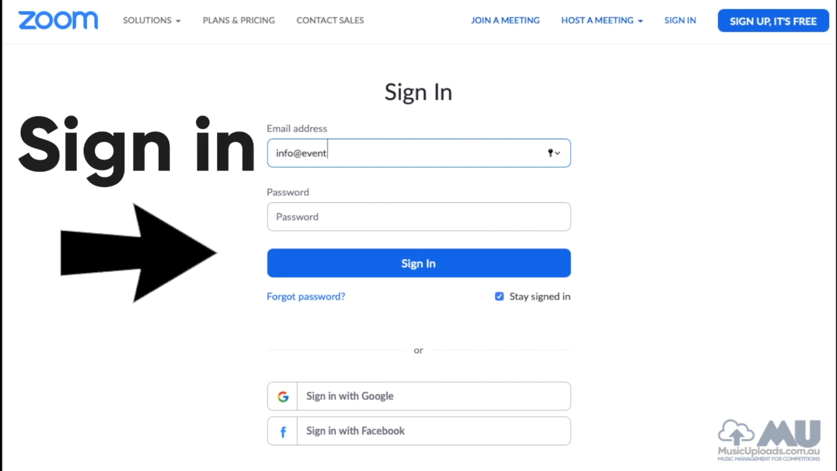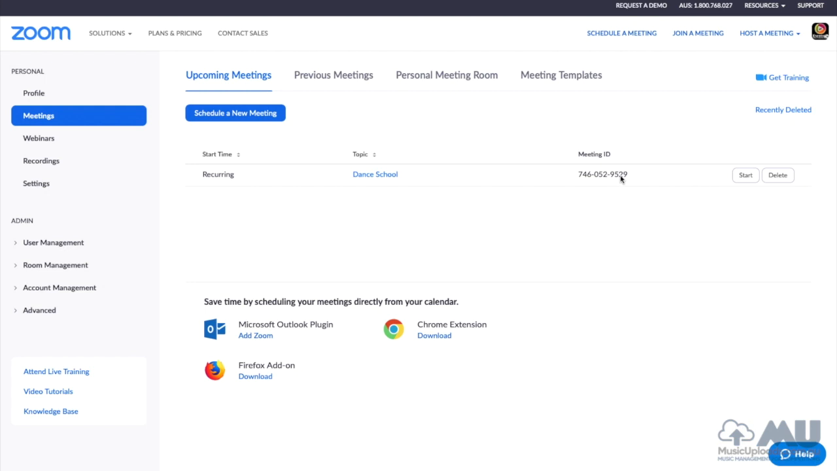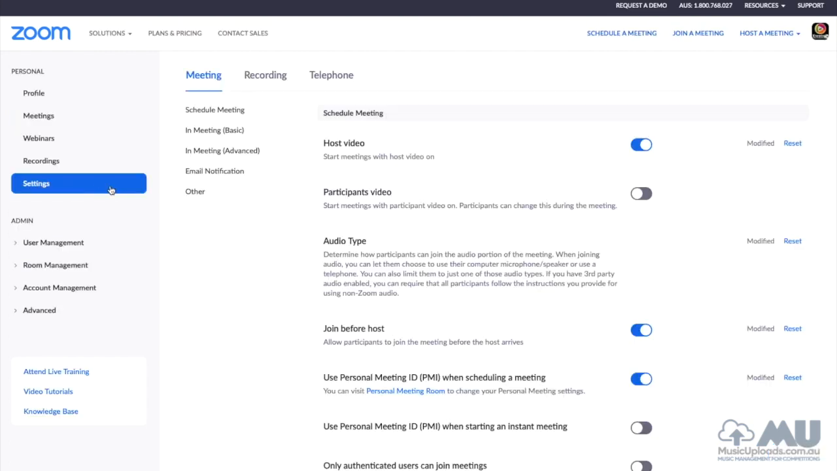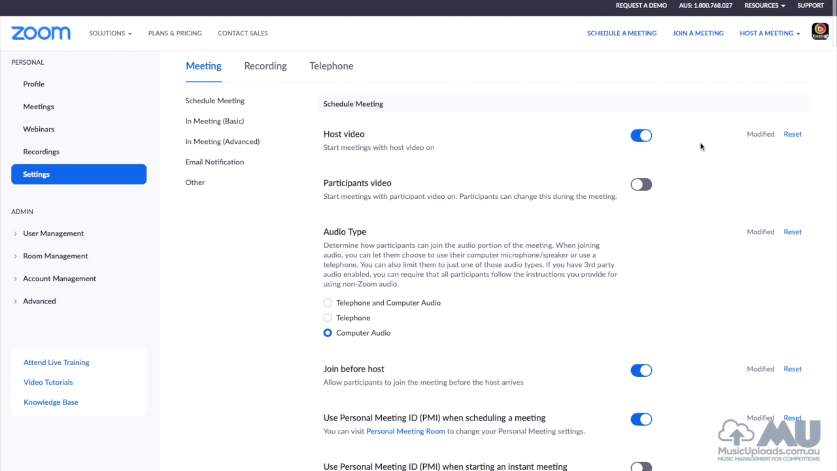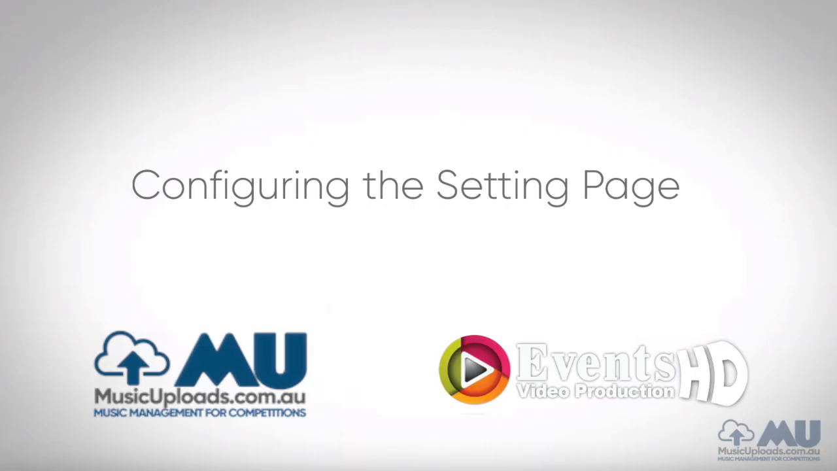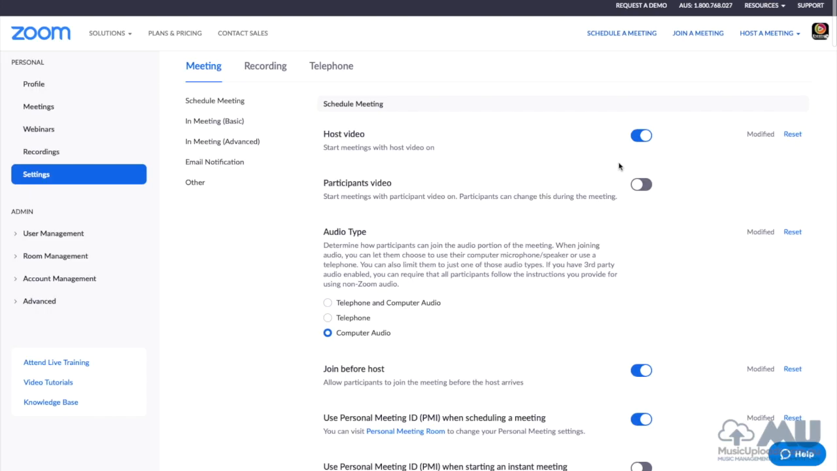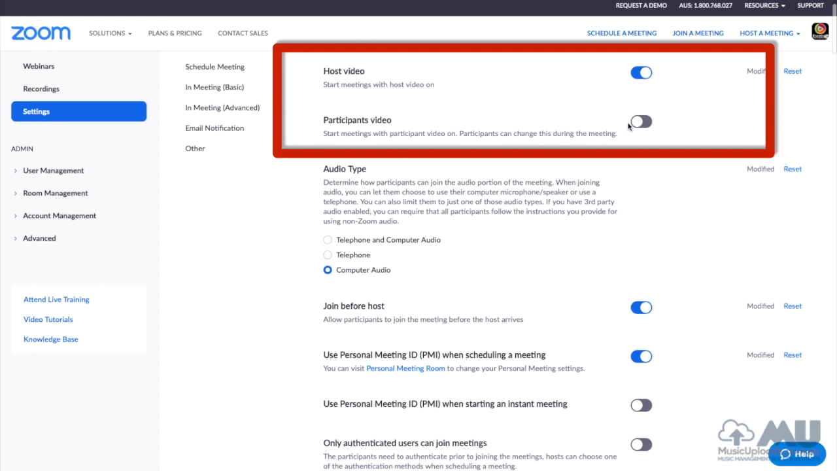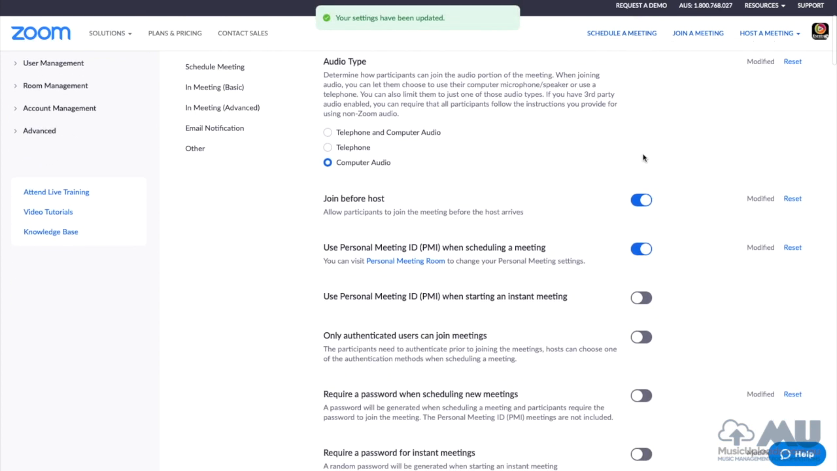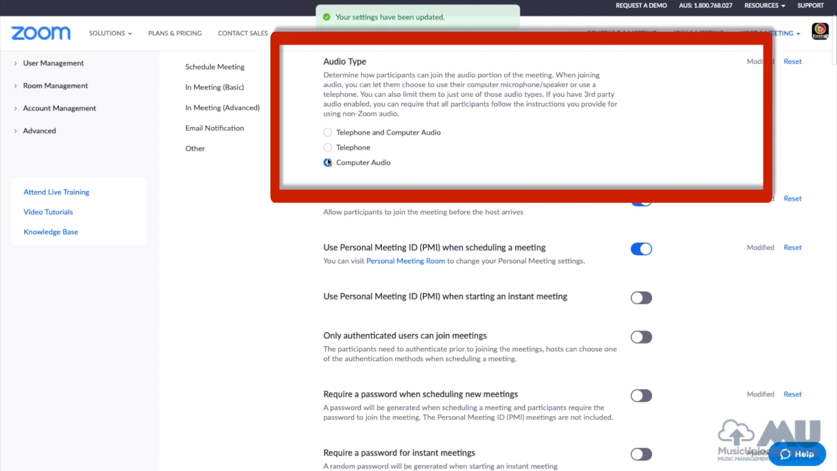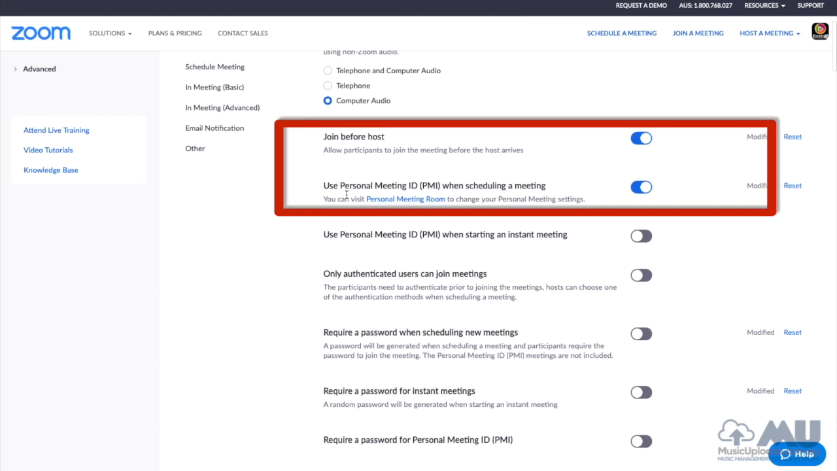Okay, after you have downloaded the program and created an account, I'd like to talk you through your Zoom settings. From this browser page, go over to the left-hand side and click on Settings. Also, if you have not upgraded to the paid account, you may not see all these options. Now I'm going to show you what settings to enable on and off. Turn on Host Video and Participants Video. Audio should be set to computer audio.